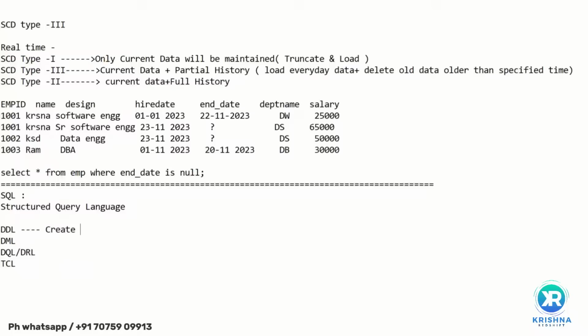So create, alter, drop, truncate, all these are examples of DDL, data definition language. Create means, as we said, database objects: table, view, procedure, function, trigger, database, user, schema, anything. First you have to create it. Alter means once you have created anything, if you want to make any changes, you have to use alter. Drop means if you want to drop any object, you have to use drop.